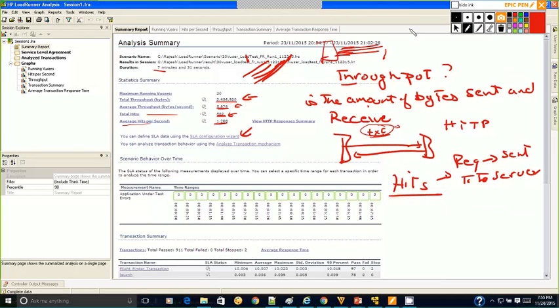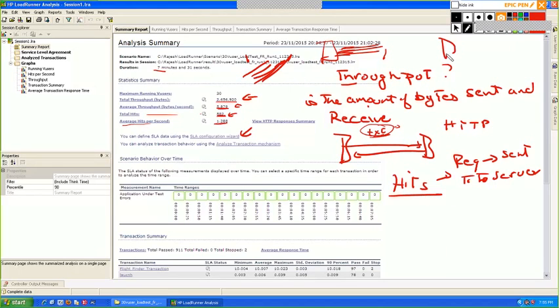What would be the two servers, Rajesh, here when we are talking about the amount of bytes? Server is your app server, right? Yes, app server, and your load generator. So when you run your script, first it launches the application. So that request goes to the server, right? And the server gives the response back.